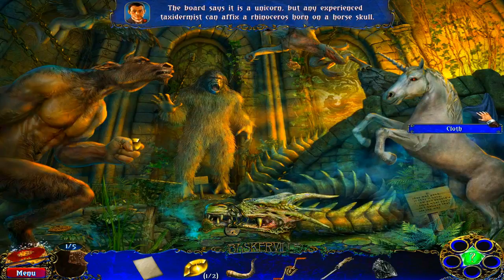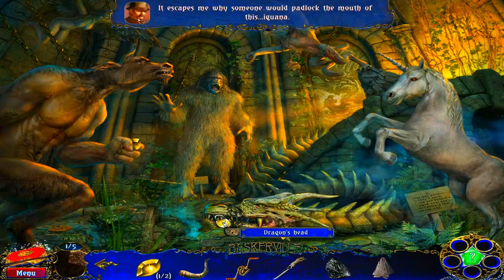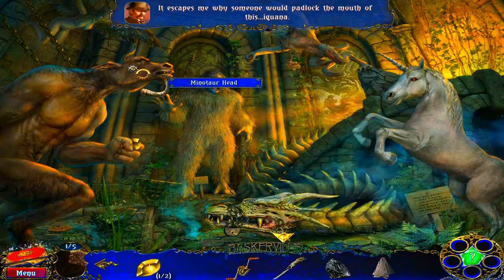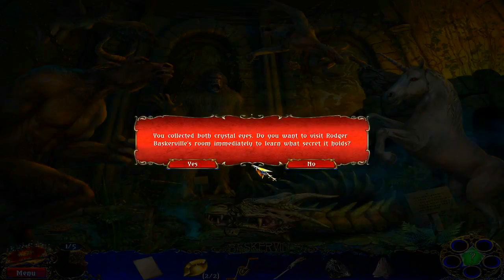Yeah, so obviously Sir Roger decided to have a little fun, and that's this iguana. So the horn goes there, and we get the second crystal eye. See, that's another thing this game does: when a certain area needs multiples of the same thing, once you get all of those things, it'll just give you the option of going back to wherever.